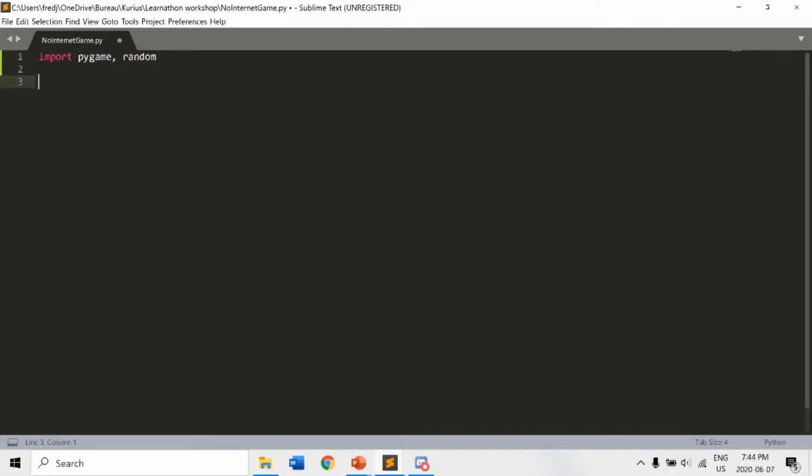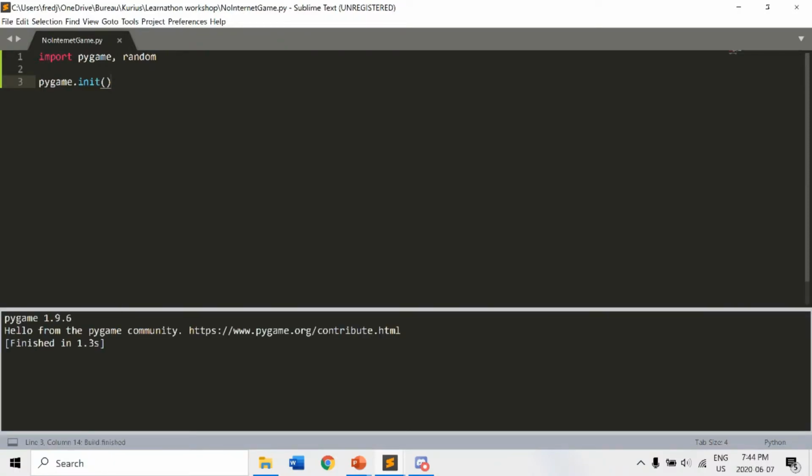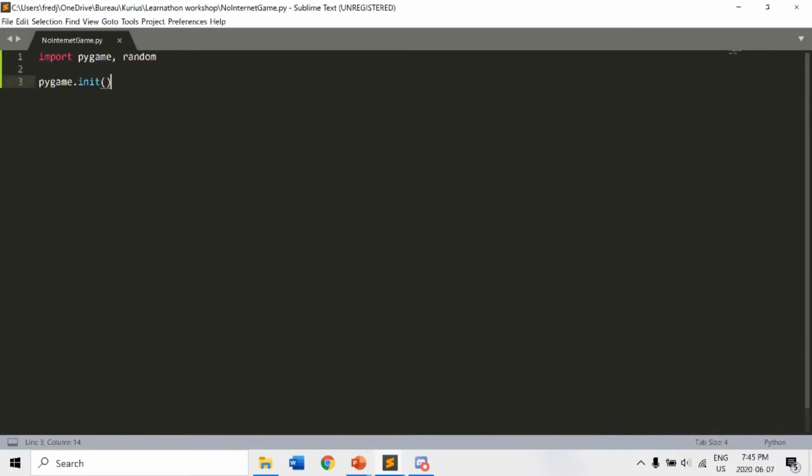All right. The next thing you want, the second line in pretty much every PyGame program, is pygame.init. So this simply initializes everything. It reinitializes your game. If I run this, there is nothing right now, but we do see that it is a PyGame file. You see the version of PyGame, and there's a link to the PyGame documentation or donation link, I guess.